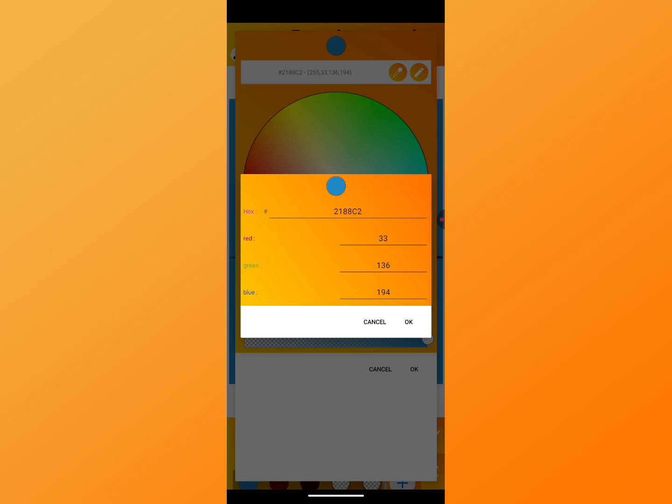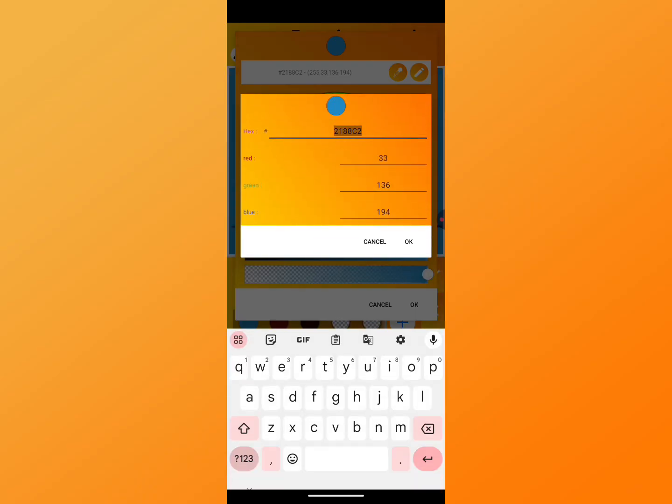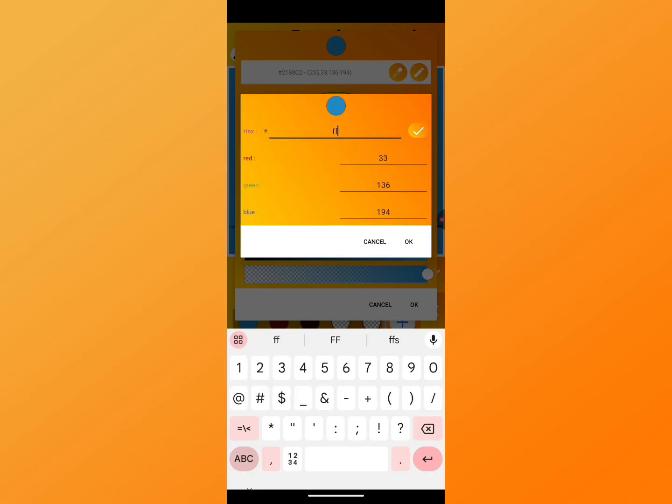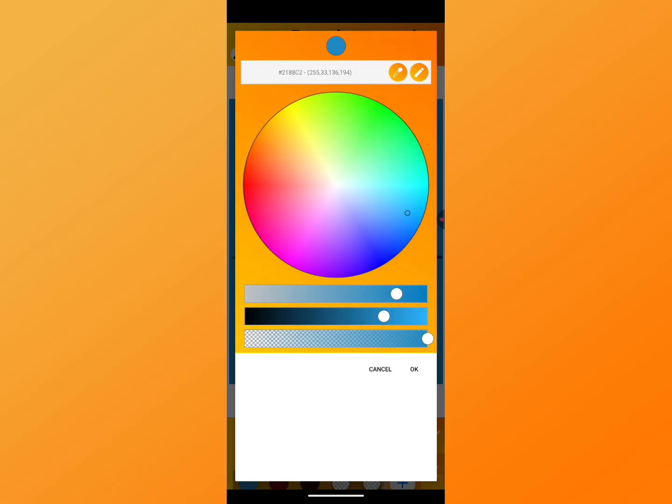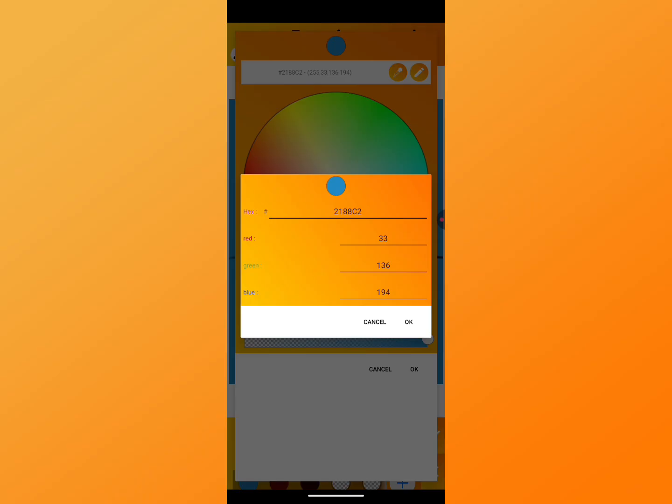So if you just want to use the color code, you can apply it here. You can just edit it, and let's try it here. Let me use FF. I just tap on any something like that. Maybe the color does not exist.